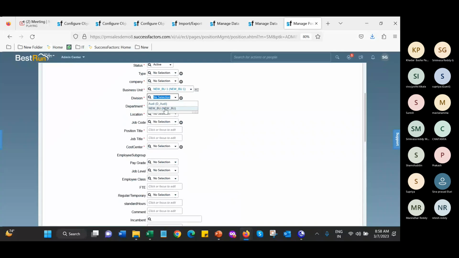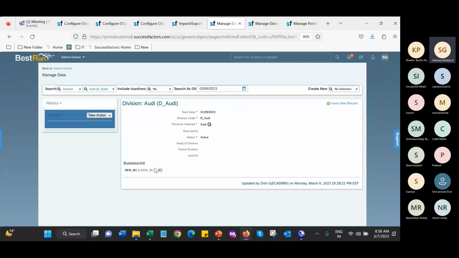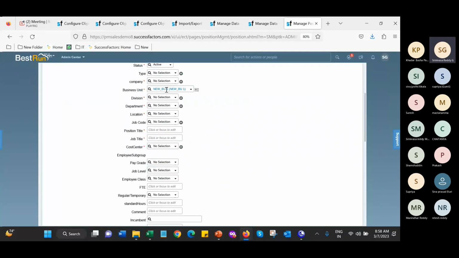Okay. So division-wise, we have to map one by one. This association we can also maintain in mass mode. Based on that data mapping, only the data will appear one by one. Okay. This is to reduce the options based on this association part.